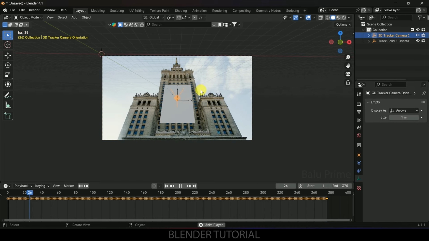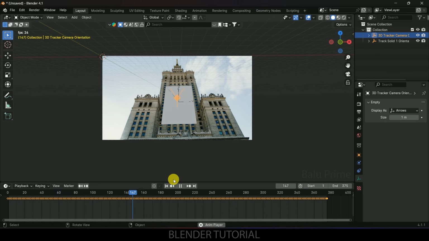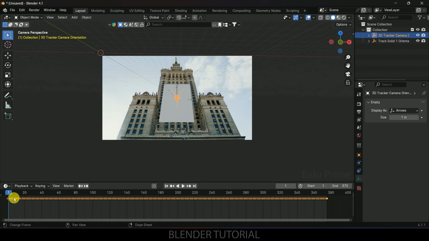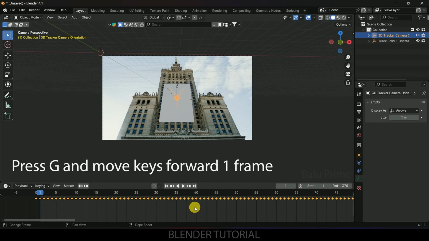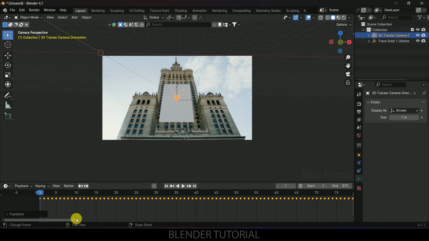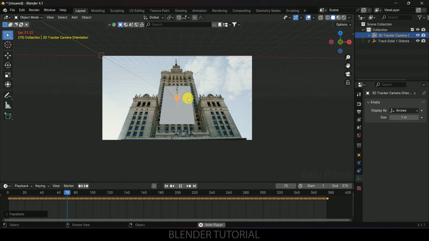So now if I play this, you can see the solid is moving as per the camera movement, but it is looking a bit off because here in Blender the timeline starts from frame 1, whereas in After Effects it starts from frame 0. So we need to move 1 frame forward. Here all the keyframes are selected, and by the way, if these keyframes are not selected, place the cursor here, press A to select all the keyframes, press G and move 1 frame. Now it is starting from the first frame. So now our tracking will be proper.